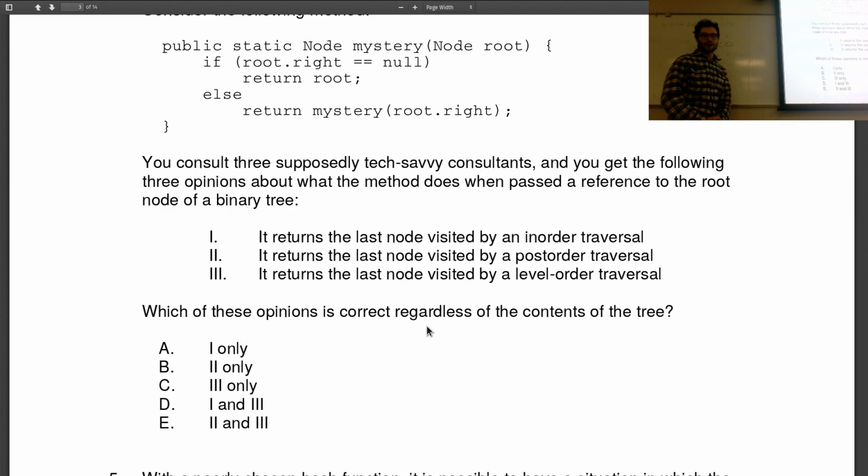Consultant 1 says it returns the last node that gets visited by an in-order traversal. Consultant 2 says it returns the last node visited by a post-order traversal. And Consultant 3 says it returns the last node visited by a level order traversal, right? Level order traversal being the thing we just mentioned, a breadth first search. Which of these opinions is correct regardless of the contents of the tree? All right? So first, let's discuss what this method actually does.